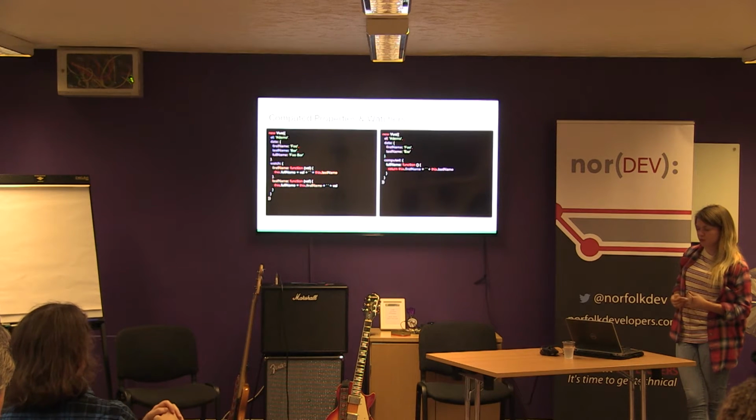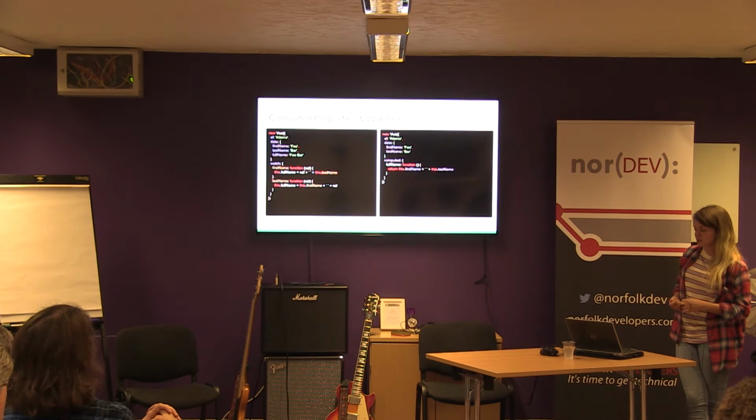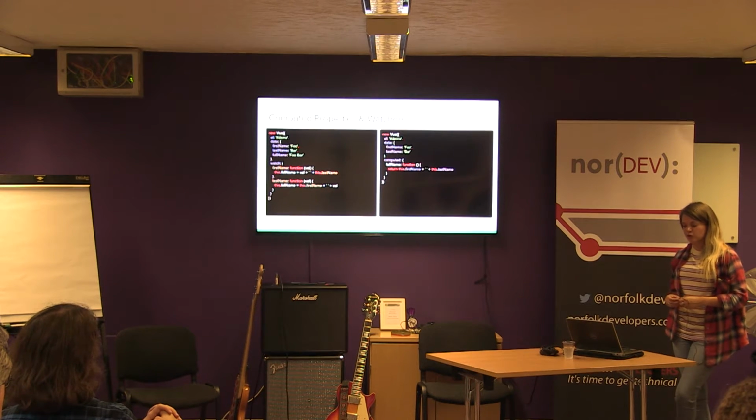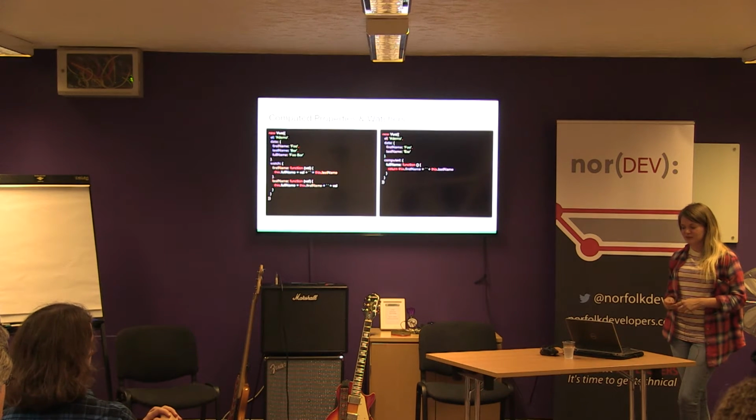So while computed properties are more appropriate in most cases, there are times when a custom watcher is necessary. This is most useful if you want to perform an asynchronous or an expensive operation in response to the data changing.